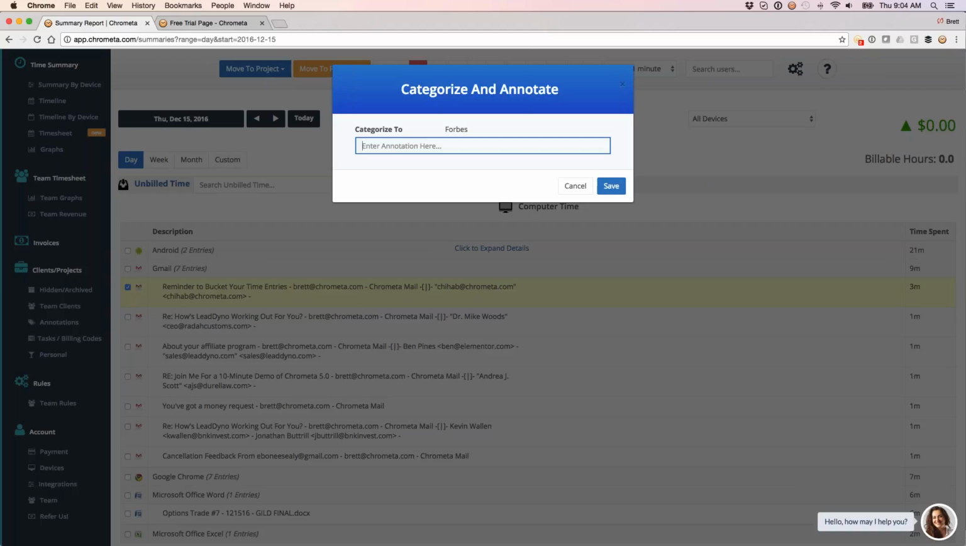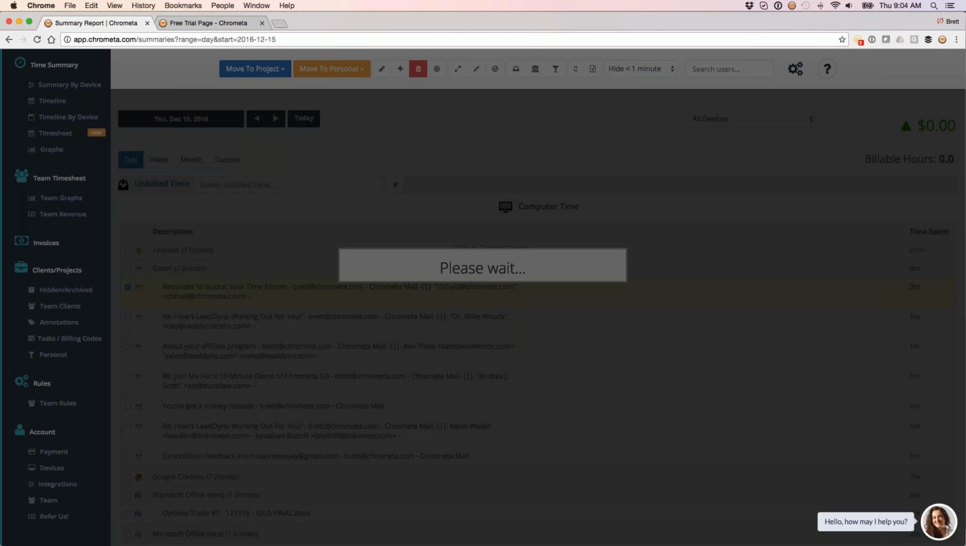So if I'm sending this out to another system or I'm kicking this out to an invoice, the annotation is basically going to be the line item that actually shows up. So this is where we're kind of translating the computer speak into actual words. So in this case, let me just give an annotation. I'll say it's preparing something for Kevin.